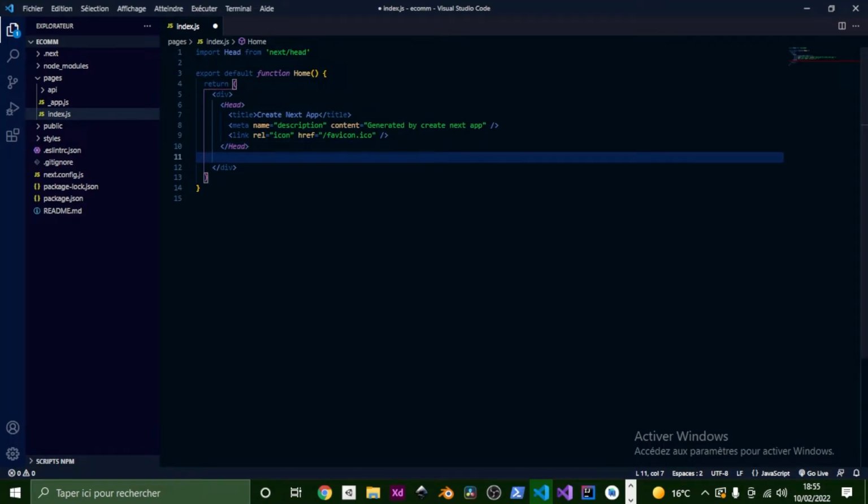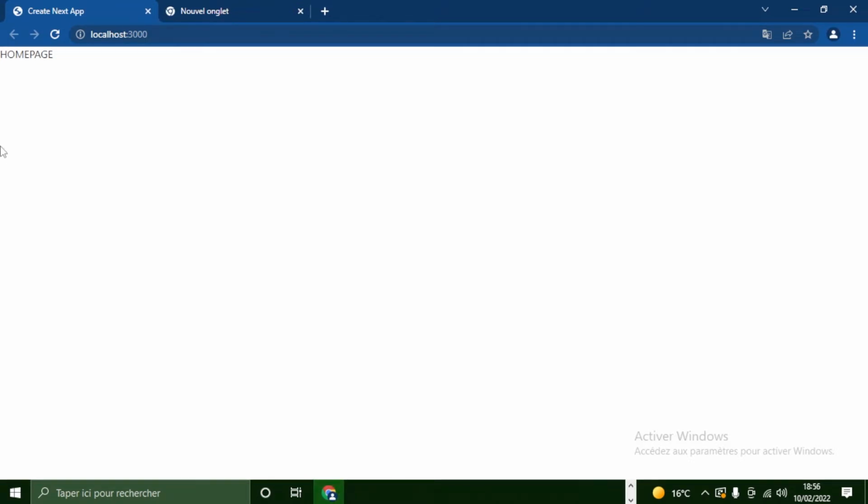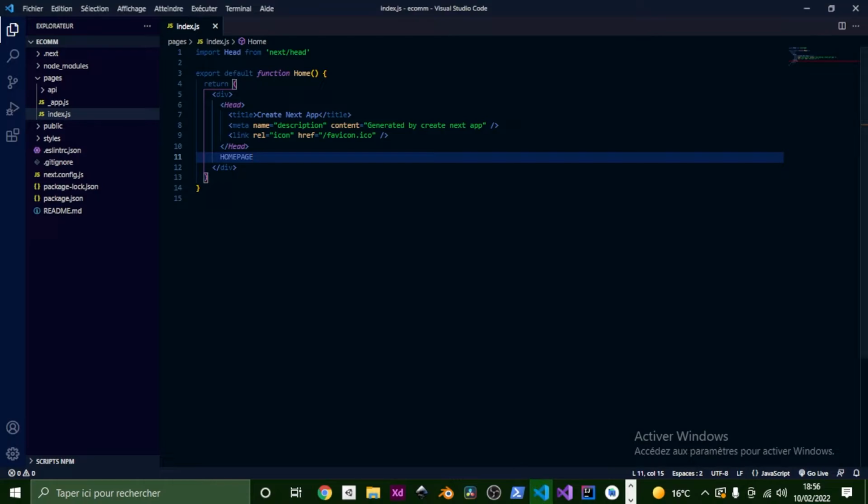I'm going to write in here "index" or "homepage" just to be sure that everything is rendered correctly. I'm going to save now and check my browser, or navigator. And it's saying homepage, so it's successfully rendered. So for now I can start working.